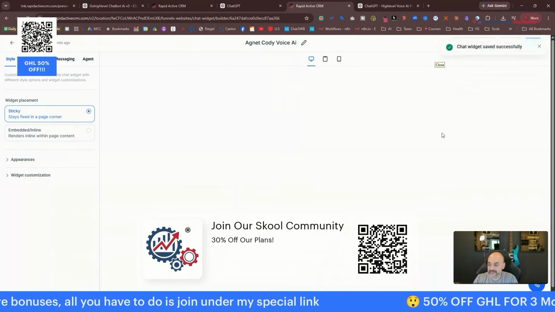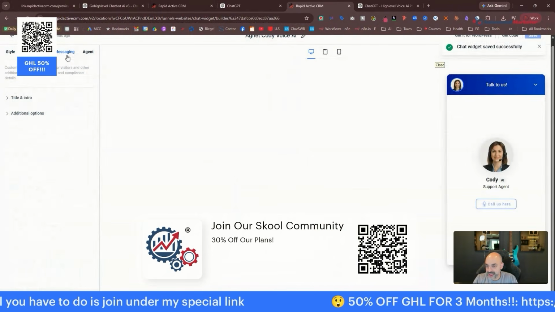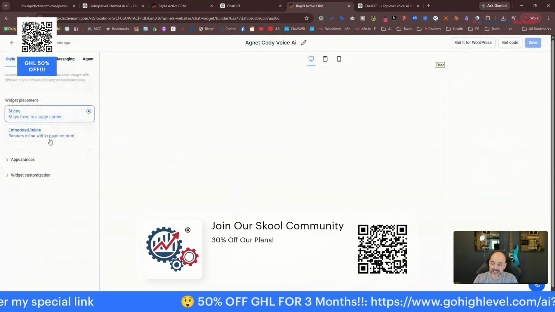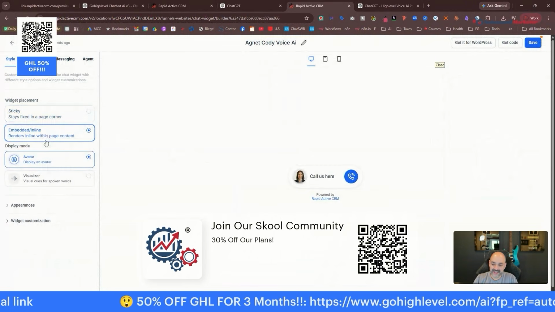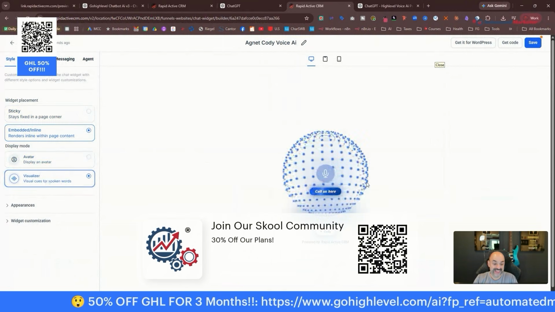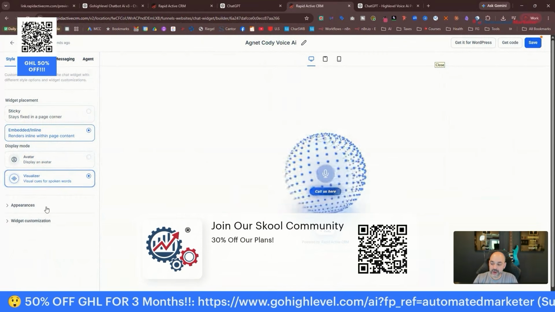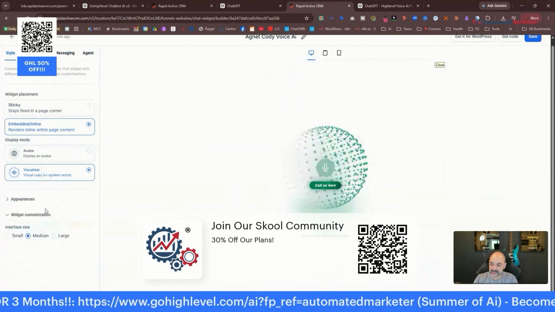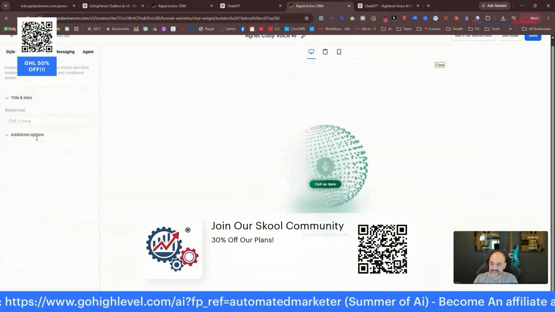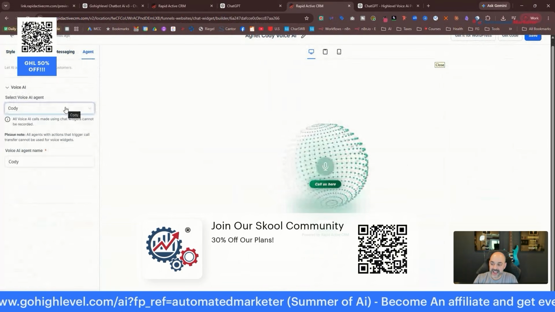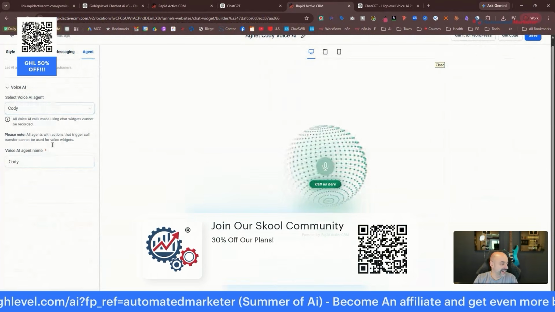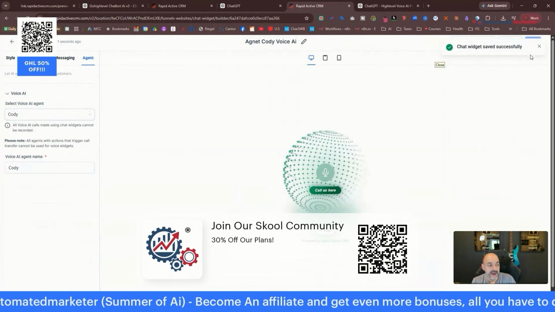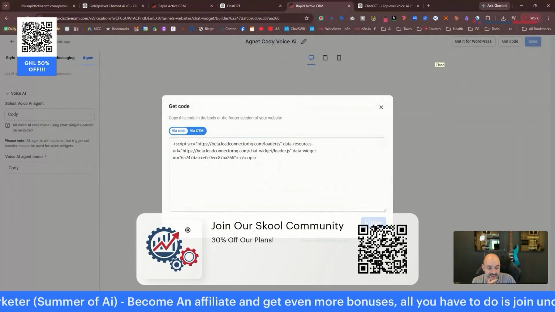And we're going to hit save, sticky, appearances, chat window. Everything's the same. But look, we're going to make this thing. I don't want that one. I actually want the embed inline. Yeah, that's what I want. And I want a visualizer. I want that thing, right? And then I'm going to go to appearances. Let's make it green and widget customization, chat window. Everything else is good. Messaging, agent. I have to pick Cody, the voice agent. All right. Because that's who we built. And then in here, I'm going to go into save, but I'm going to cheat. I'm going to hit get code, copy the code.